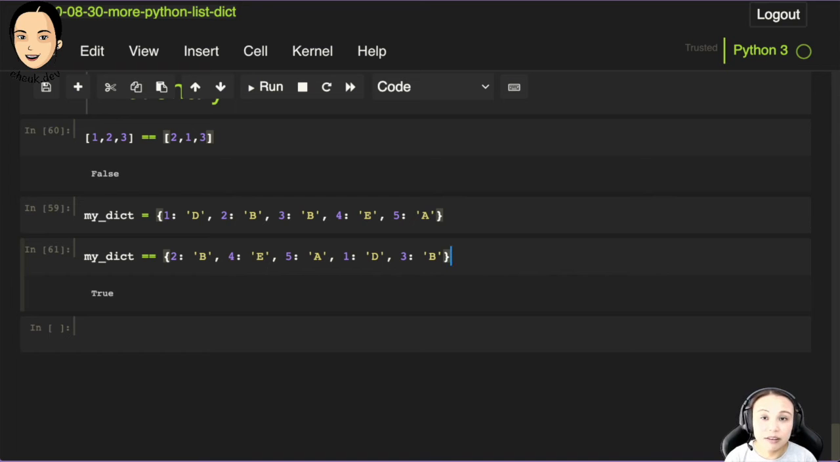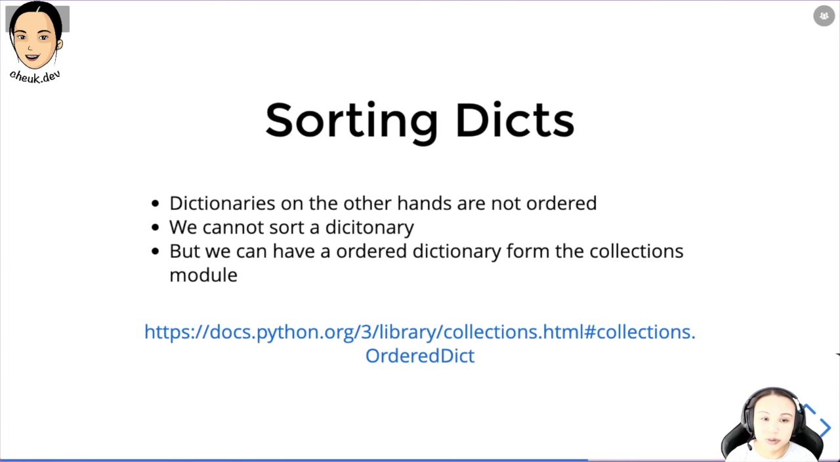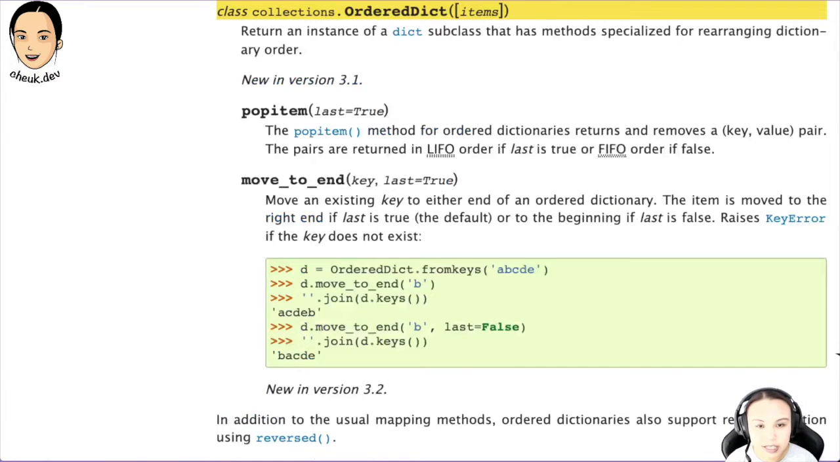So what do we have to do? We have to have an ordered dictionary, where order matters. Python has it, and it's provided through the collections module here. So let's have a look at it.